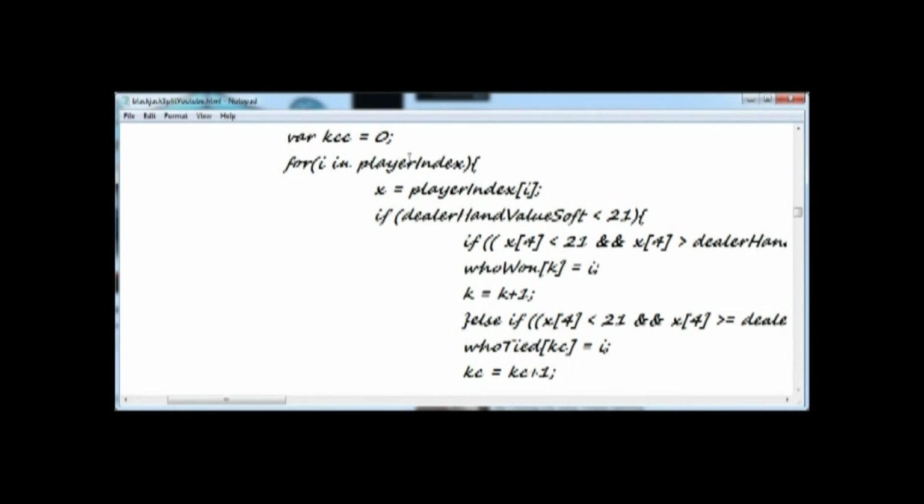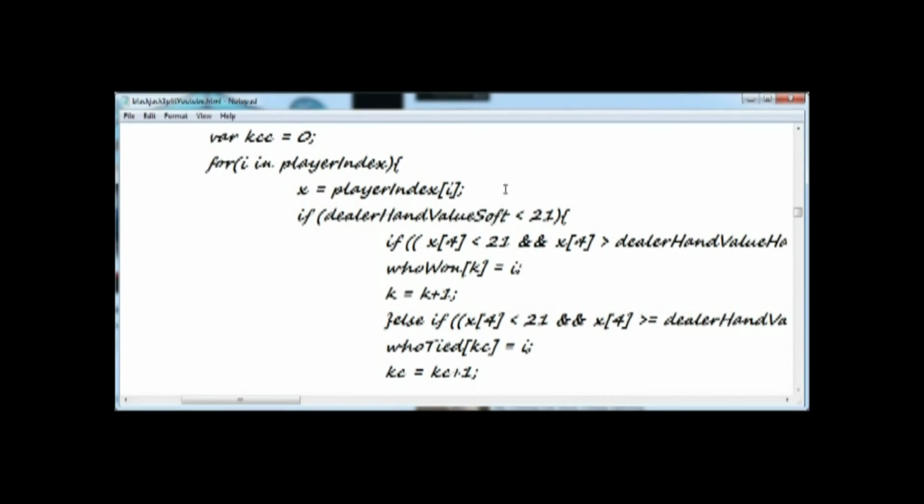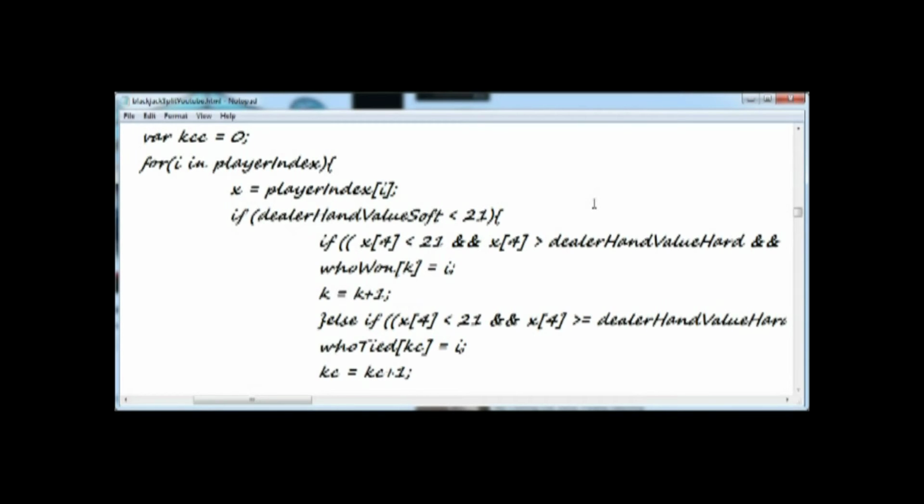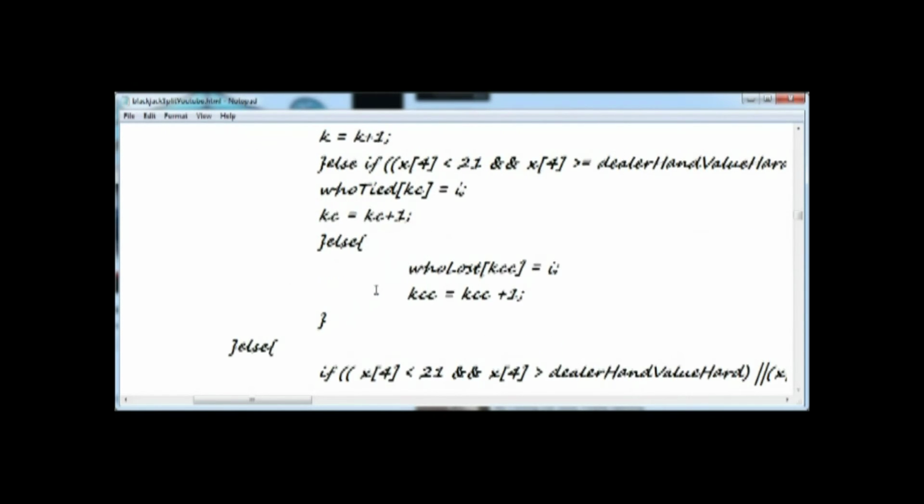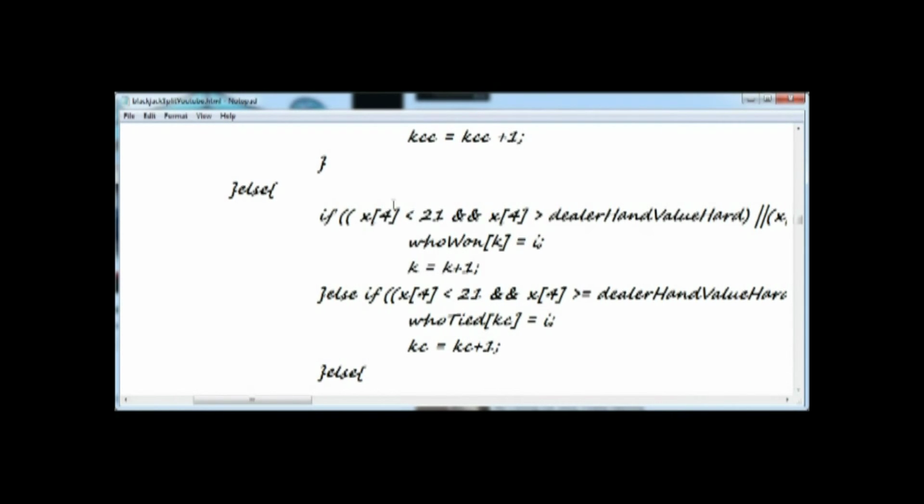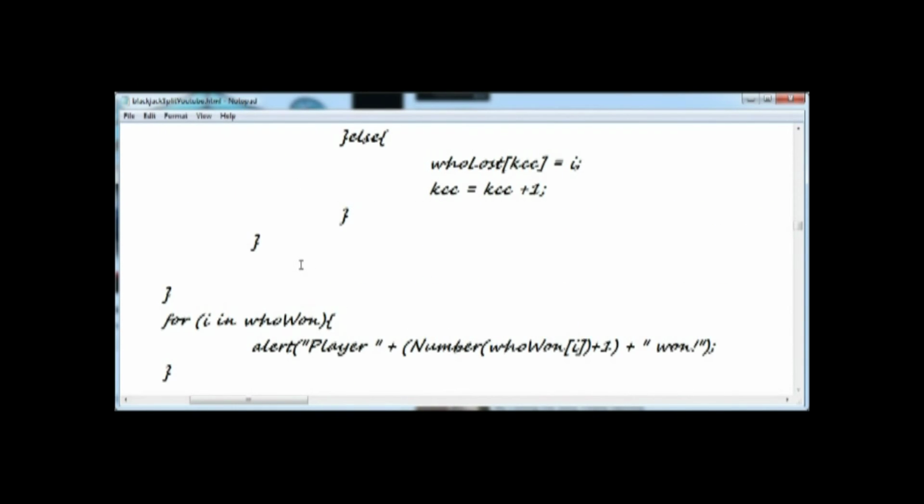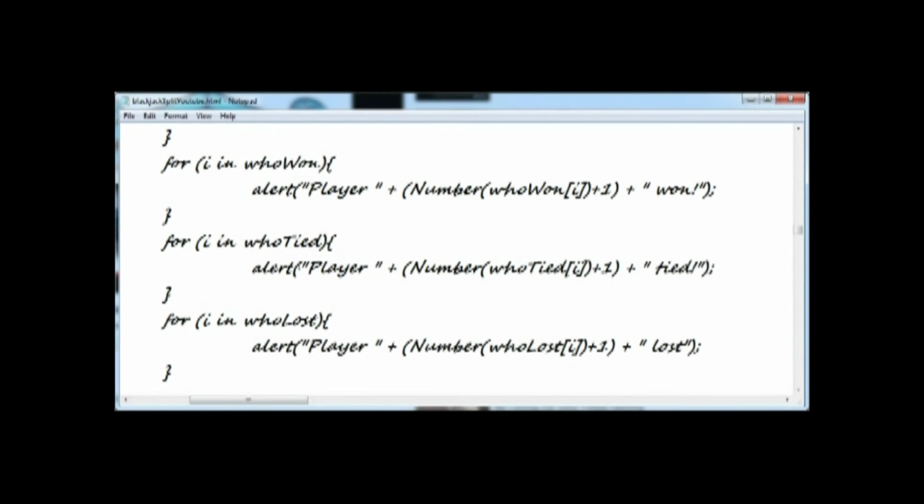So what we want to do then is basically, this goes through and it checks. If the dealer's hand value for the soft value is less than 21, it's just going to make sure that if the player's hand is greater than the dealer's hard value and soft value, then he gets put into the who won array. If he ties, he goes into the who tied array. And if anything else happens, then the player must have lost, so all the other players go into the who lost array. Then all this right here is just in case the dealer's soft value is above 21, because it would be impossible to win if he had a soft value above 21, because you'd be busted. So then the next part just alerts who won, who tied, and who lost.